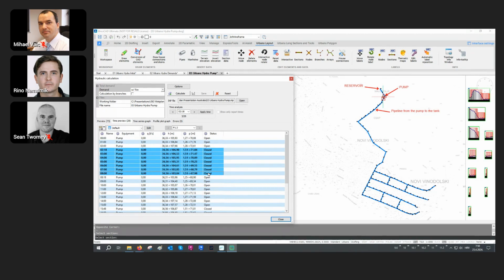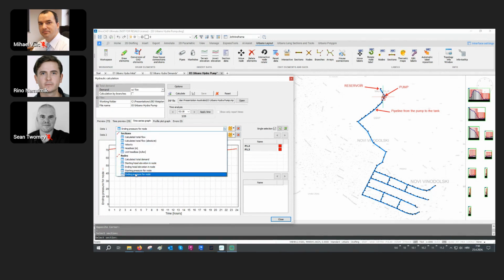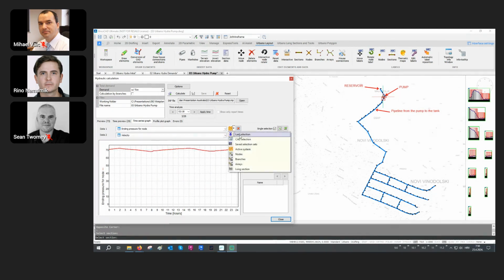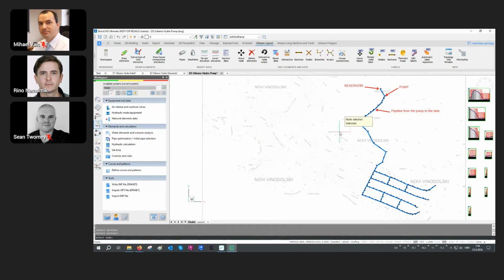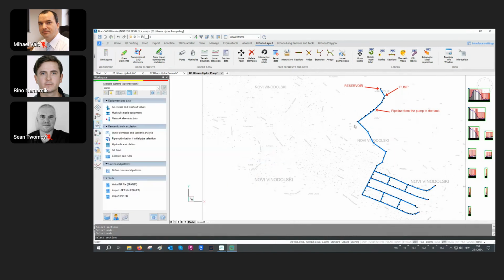But the best way to analyze these hydraulic modeling results is always by drawing some graphs. So here you can select up to 2 data. For data number 1, I will select pressure, which for the water tank is basically the water level in the tank. So I will select the water tank. And for data number 2, I will select section velocity, and I will select again this section right after the pump.